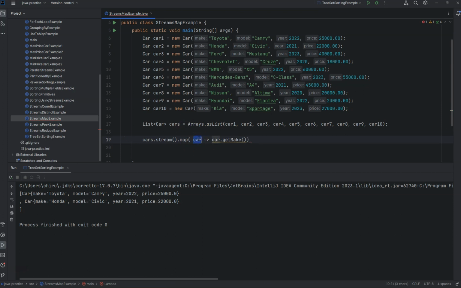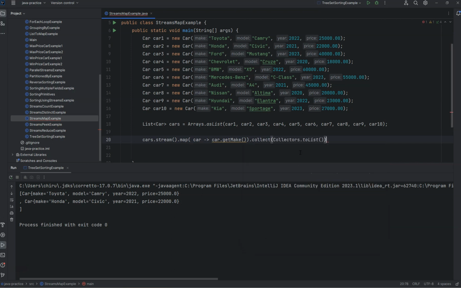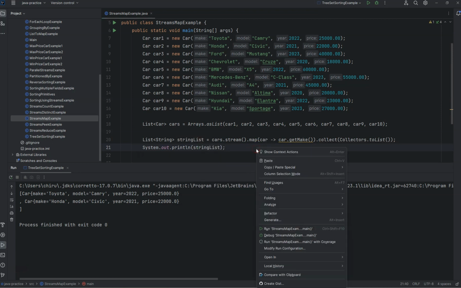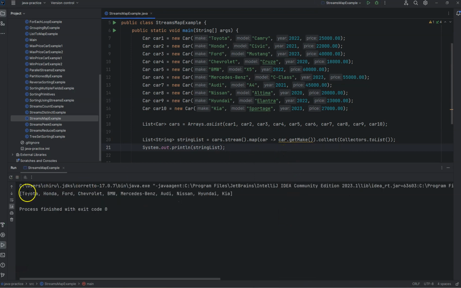Here it is taking a car object, and it is returning a string. So it is a functional interface Function, and then I am collecting all these strings as a list. If I assign this to a strings list and print it, let's see what will happen. See, I got all the make names.